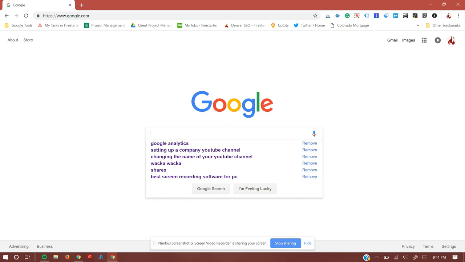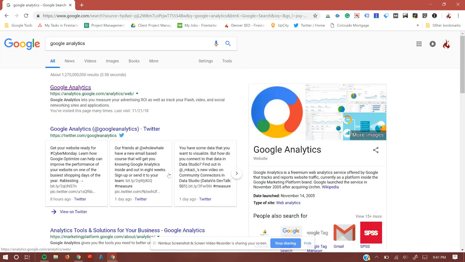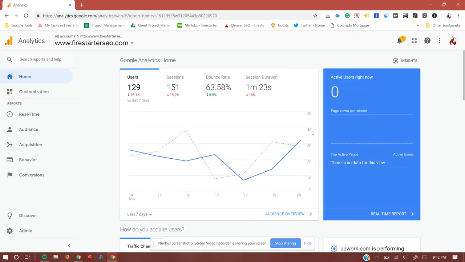So the first thing let's do is get to Google Analytics. Type that in there. That's the first result here. And when you search that, it is going to take you to an admin screen. And as you can see, this is my website. So what we want to do is make sure that we have the proper property selected. And then once we have the account that we want to add the conversion tracking to, the first thing we're going to do is go down to admin.